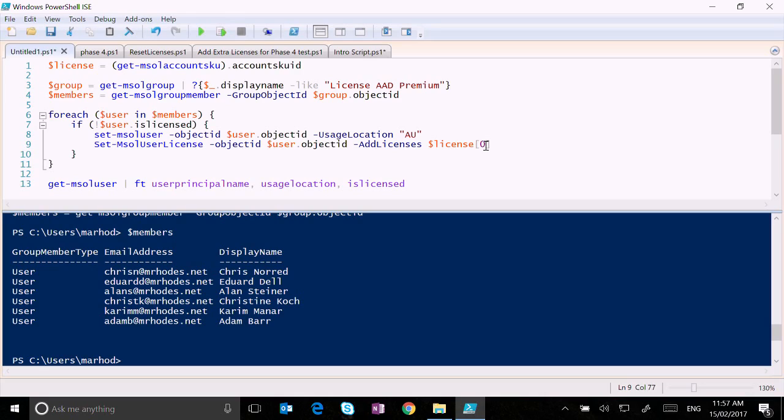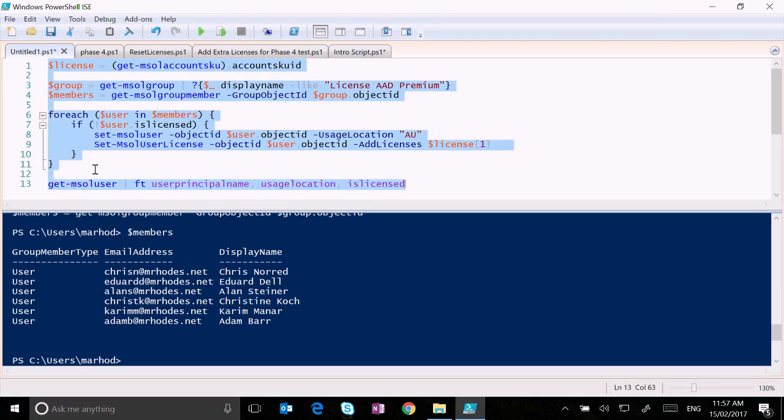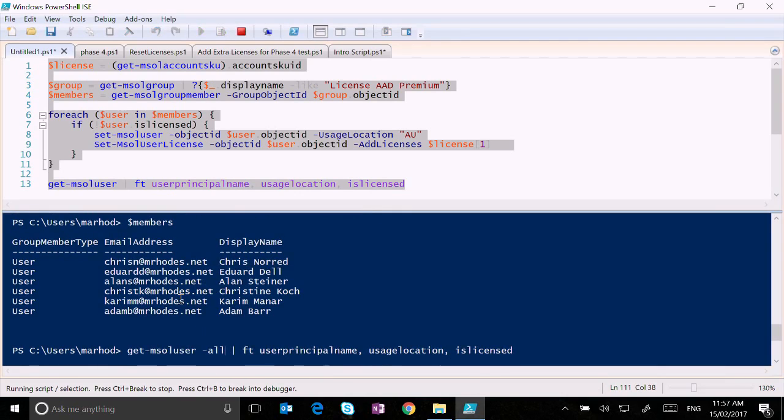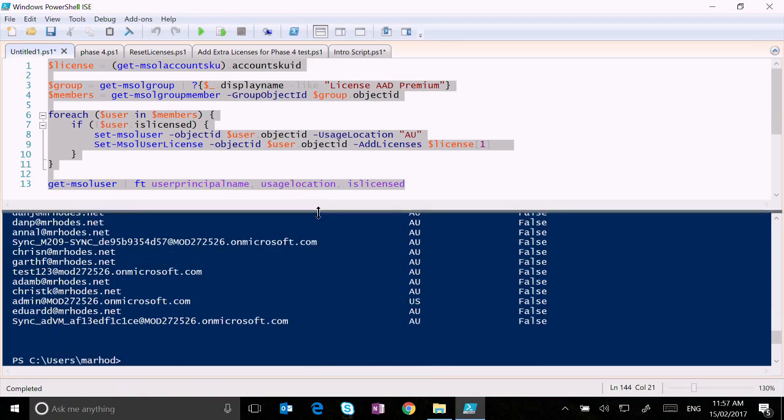Okay, and we'll change this license because we're using the Azure Active Directory license, which if you remember was the second license inside the license object. So in theory, we can run this now. So let's have a look. Actually, let's just make sure, first off, that nothing has been licensed, because otherwise it'll give you a false result. Just make sure that is returning something.